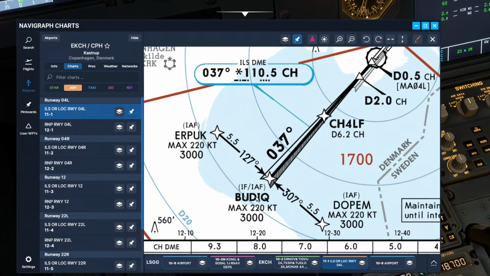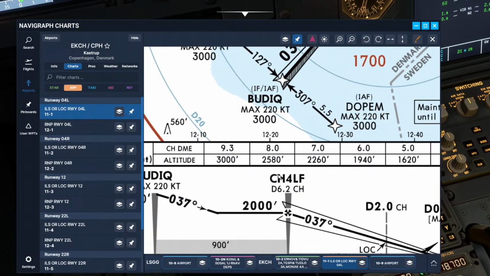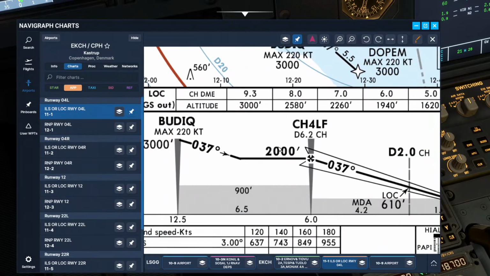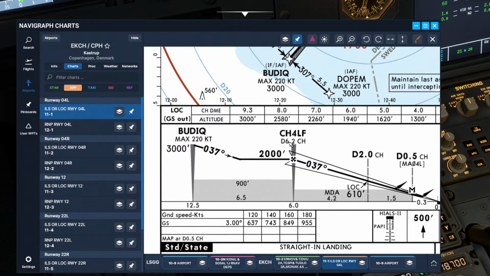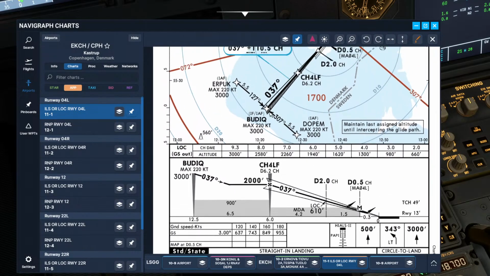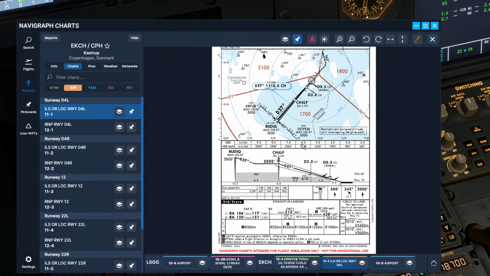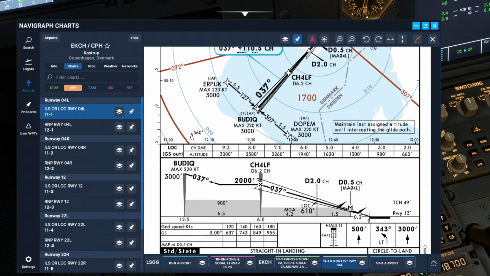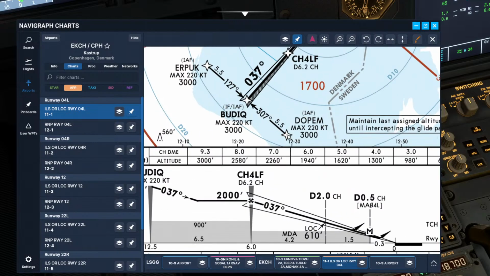So Budik initial approach fix. CH4LF, that's where the glide slope starts. It's 6.2 nautical miles. So basically we'll be vectored towards that. And what would it look like? DOPAM. Oh, DOPAM is actually on this.